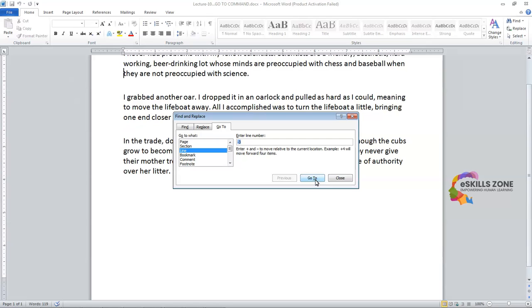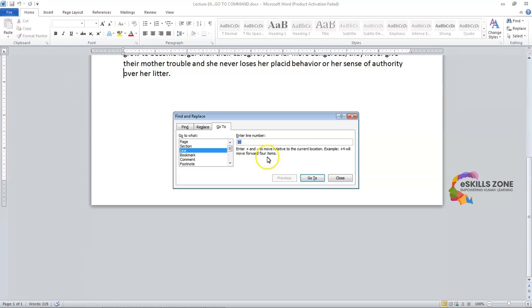So this way, if we want to go to the end of the document, like we are right at line number 3 of this document, and we want to go to the last line, then we can count how many lines there are. This is line number 3, this is 4, 5, 6, 7, 8, 9 and 10. So we will type line number 10 over here and press the GOTO button. So you can see, viewers, that we are right at the bottom line of this document.